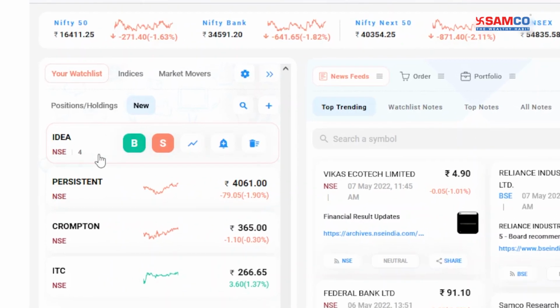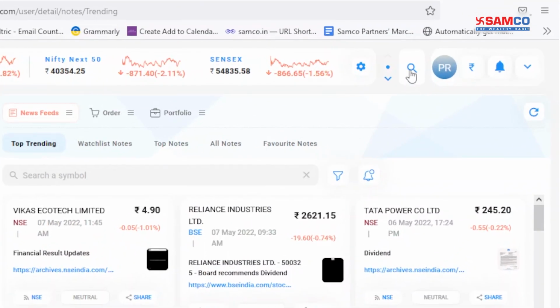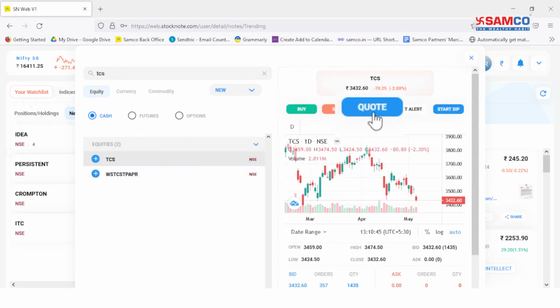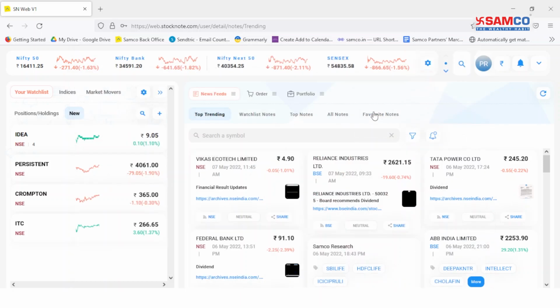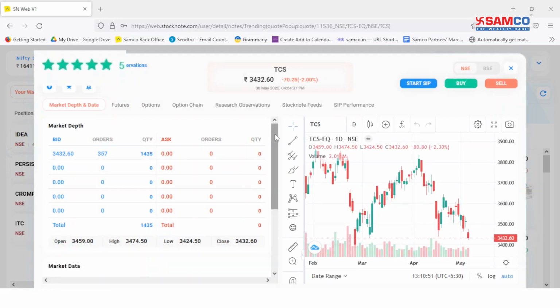Click on any of the stocks located under your watchlist or search the desired stock from the search bar located on the top right corner. Tap on the quote button. Here, you can see the complete details related to that particular stock such as stock rating, chart, buy or sell option, start SIP, etc. And that's how you can check the quote screen on the StockNote web.